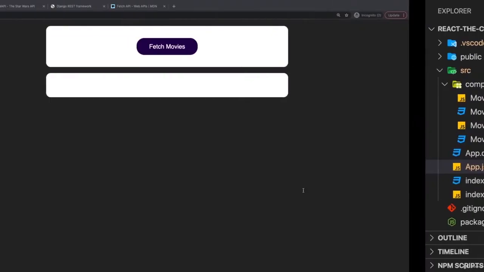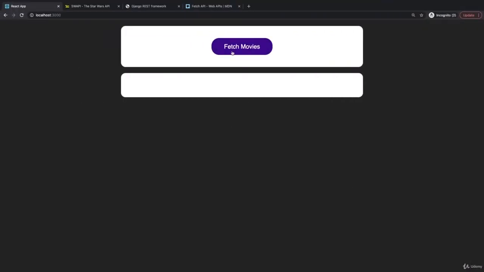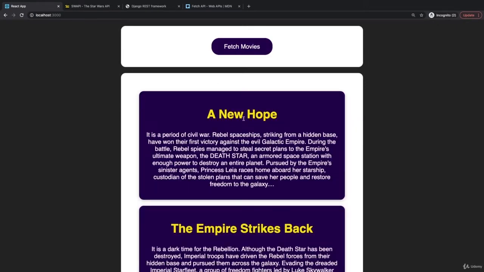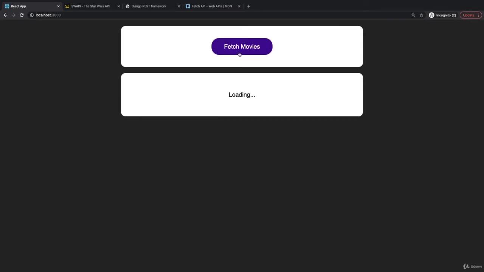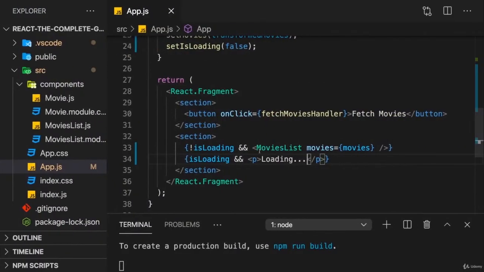So if we save this and we click this button, you see loading here. Only briefly because the data arrives super fast, but you see loading here for the fraction of a second until the data is there. And also if we refetch. And that is how we can show a loading spinner, loading text, whatever you want to do whilst you're loading.